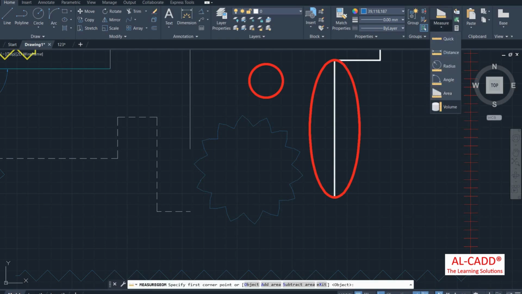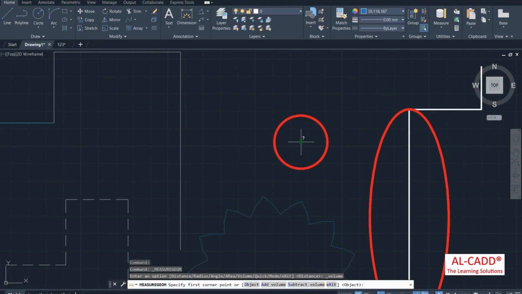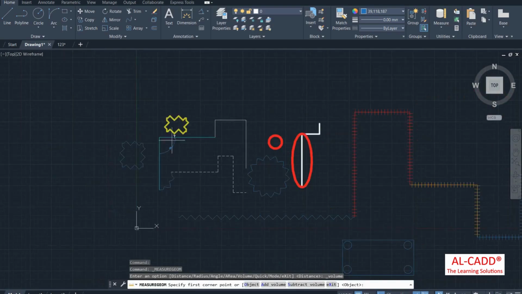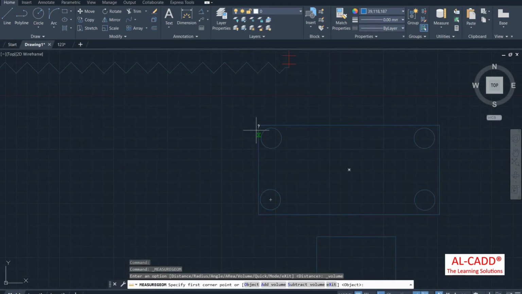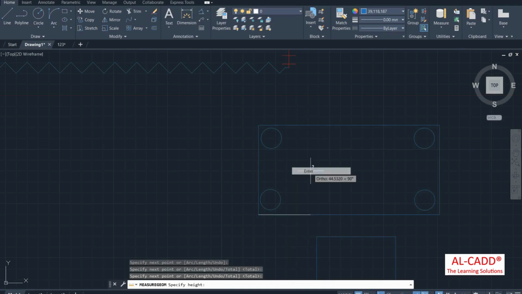The same thing with volume. If you want to find the volume, you also need the height, the thickness for that. You can find the volume as well. For example, let me find the volume for this rectangle. I'll select it the same way we find the area. After that you have to press enter. Once I press enter, it asks to specify the height of this object. Let me take the height of this object as 20. If I press enter, based on the 20 height, the volume will be calculated.